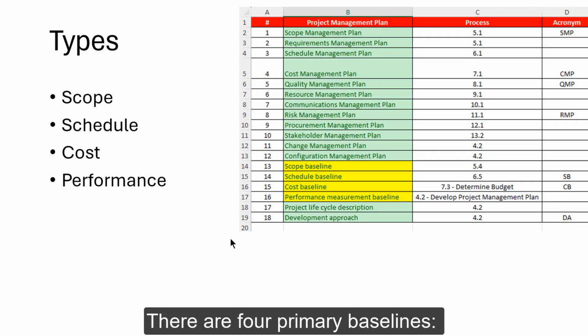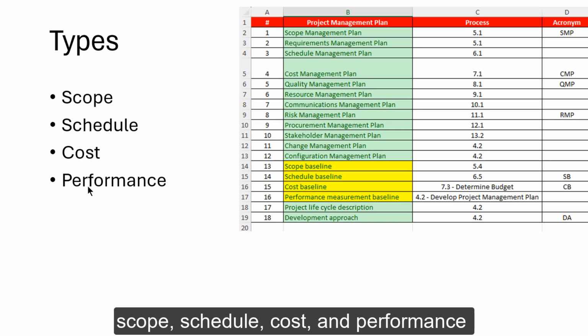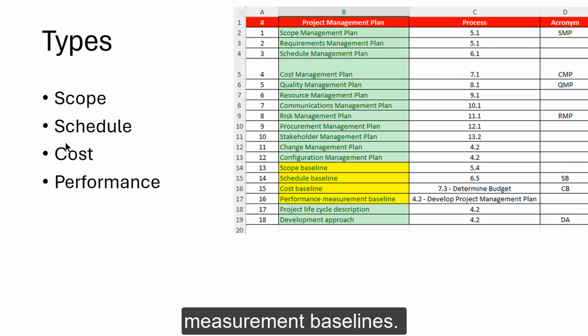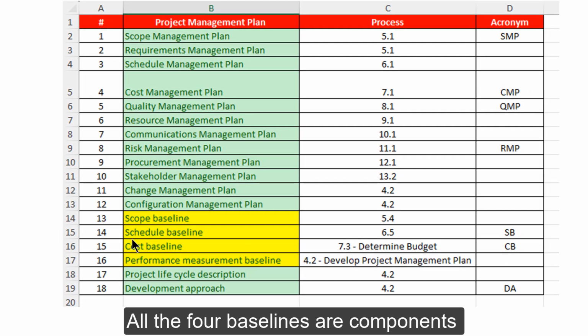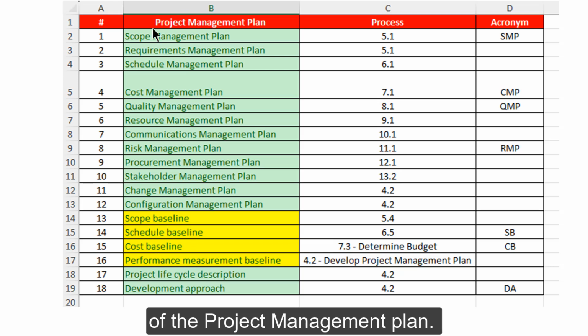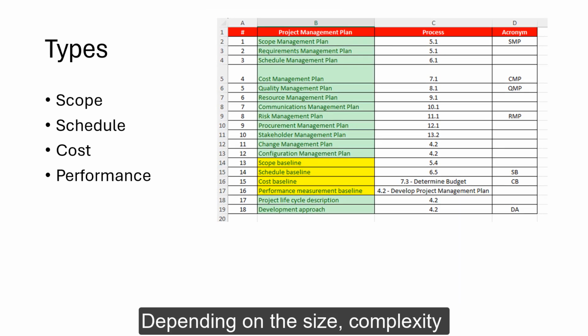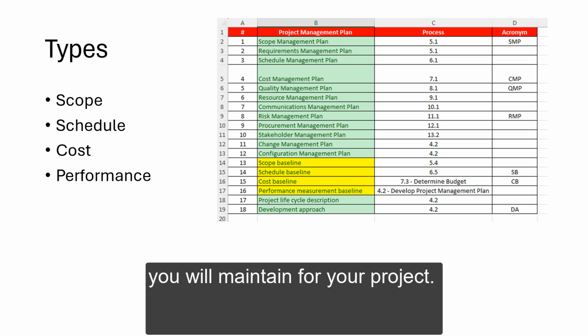There are 4 primary baselines, that is the scope, schedule, cost and performance measurement baselines. All these 4 baselines are components of the project management plan. Depending on the size, the complexity and the priorities of your own project, you can choose which baselines you will maintain for your project. It is not mandatory that you have to do all the 4.